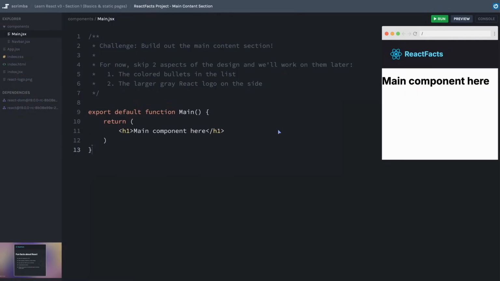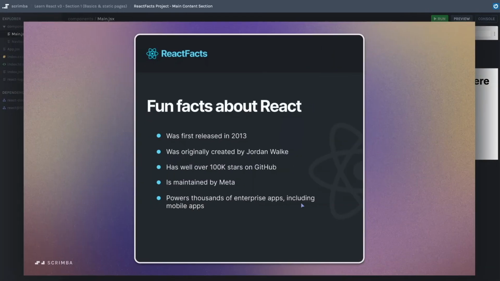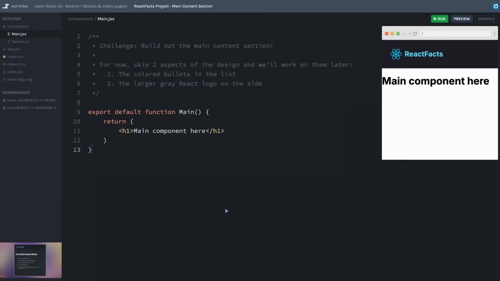Just like the Navbar challenge, we're going to be building out the main content section so that it matches what we see in the Figma design. There are two aspects of the Figma design that I want you to skip for now because we'll be doing those as separate challenges. One is having the bullets on the side be a different color, and I believe a different size. And the second is this side React logo over here. Don't worry about those two aspects, but do worry about everything else that you see and try to match the design as closely as possible. Go ahead and get started on this challenge.